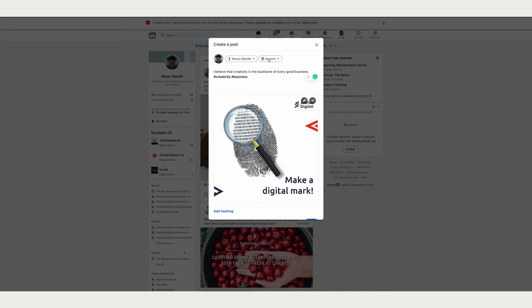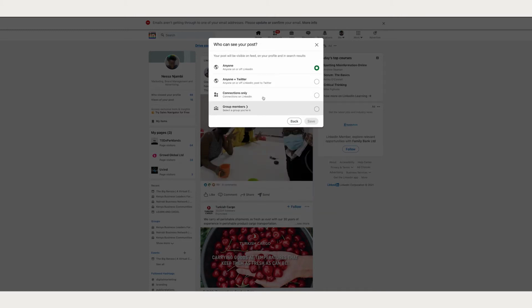At the very top here, you could select who you want to see the post. Anyone means that even if you're not connected to them on LinkedIn, they're able to see your posts. This one links LinkedIn and Twitter, so you don't really have to go to Twitter and post manually, especially if it's the exact same post you want to run on Twitter as well. The third one, connections only, means that only people you have made connections with on LinkedIn are able to see whatever it is that you post.